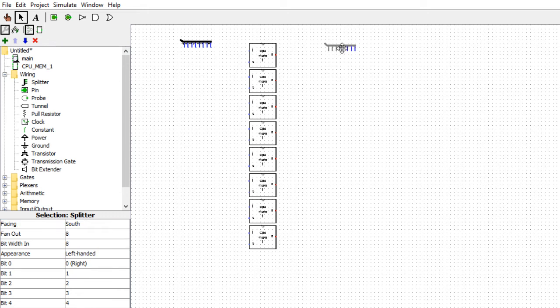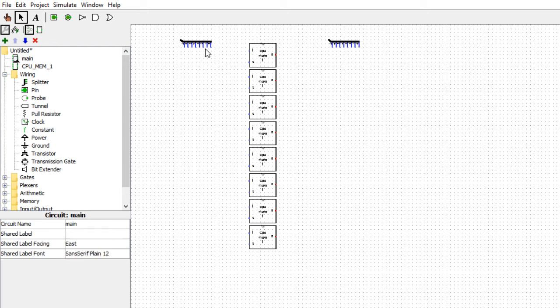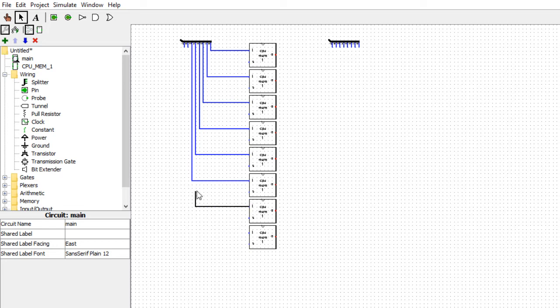These are the inputs and that's the output. So that input there goes to 0, 1, 2, 3, 4, 5, 6, 7. And the output here, again you have to be careful, because 0 is at the far end.